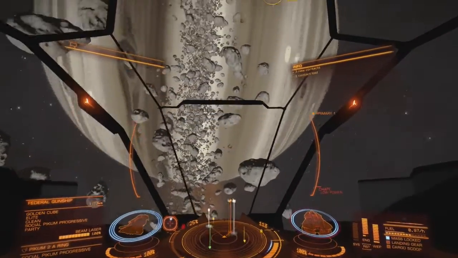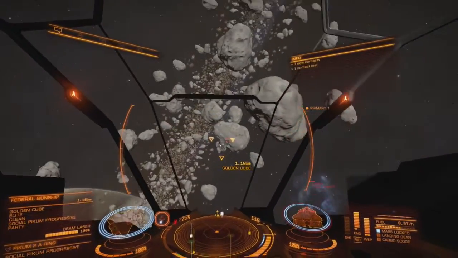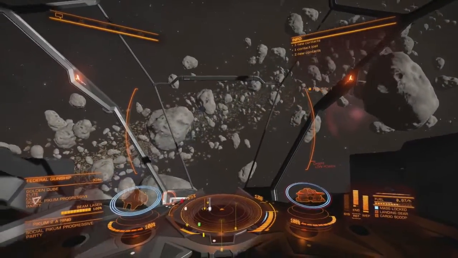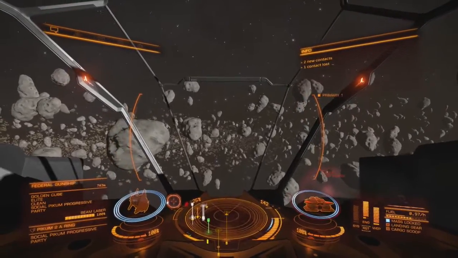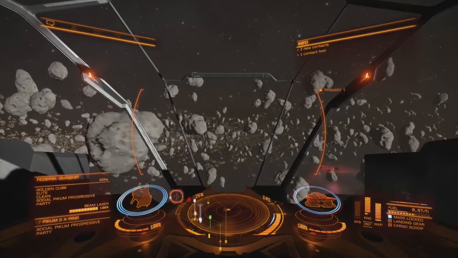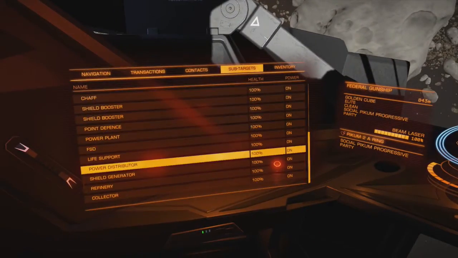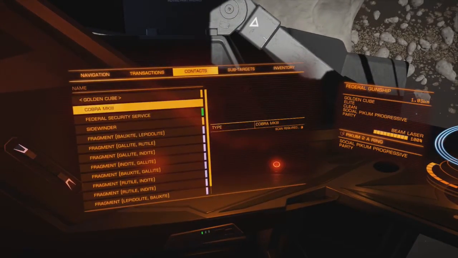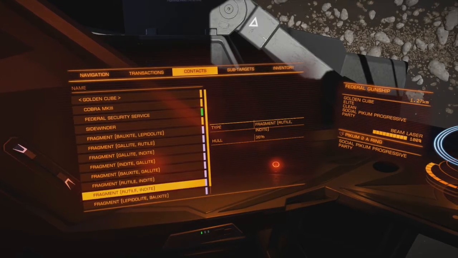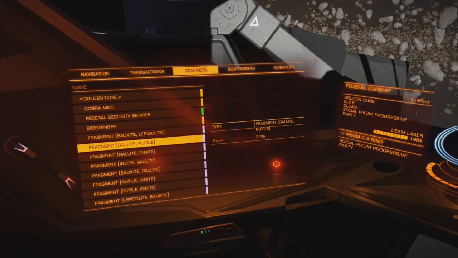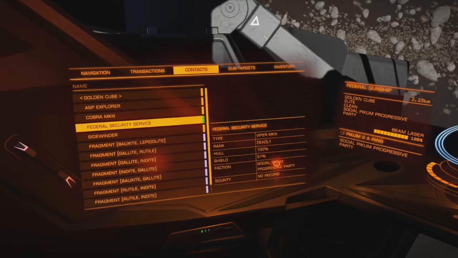Now, let's go find somebody else. This guy's kind of boring. He's clean-cut Golden Cube guy, I don't really need to see him. So how can I find some other people? Well, again, we can hold X, go to the target panel, and go to contacts. And now here's listed everybody that's in sensor range, as well as the mining fragments that are in sensor range in this area as well.